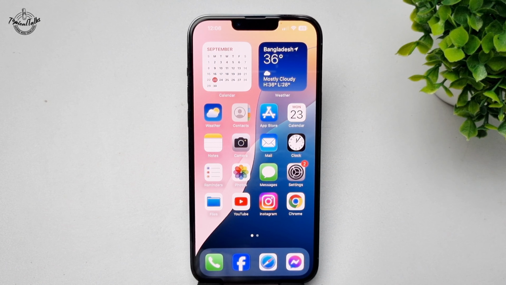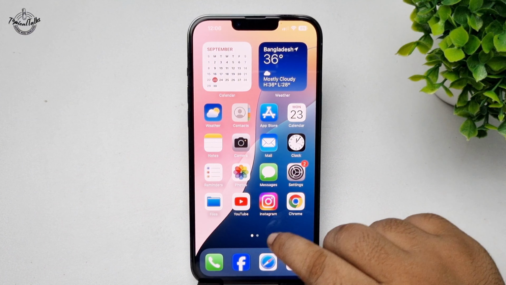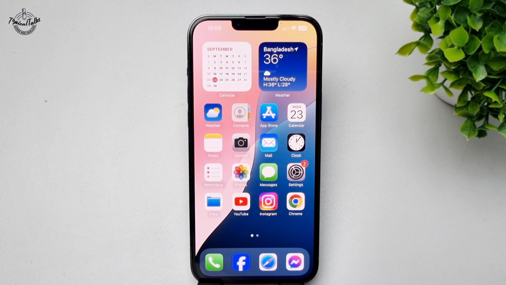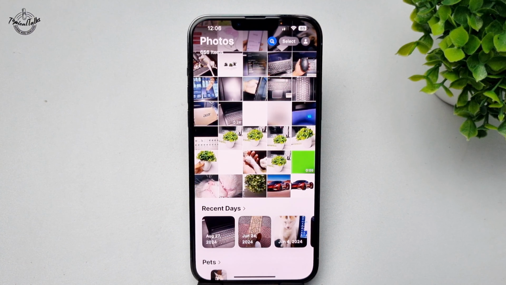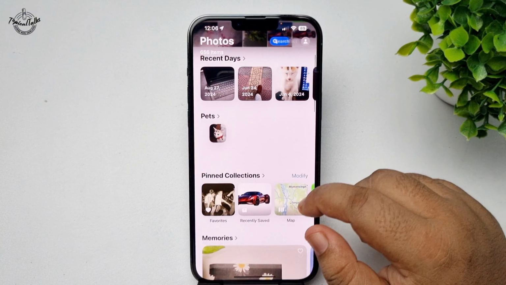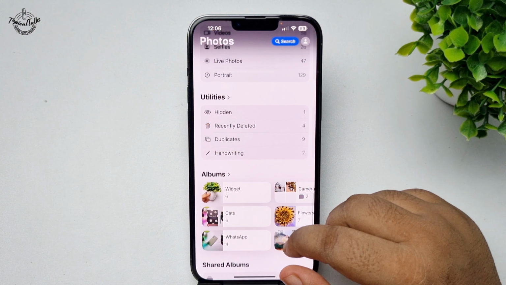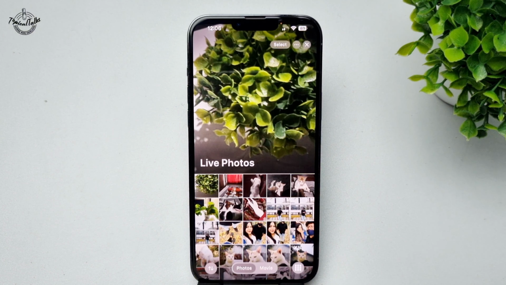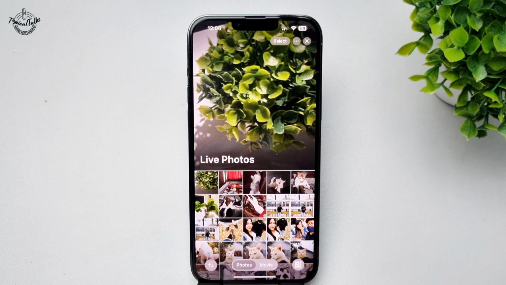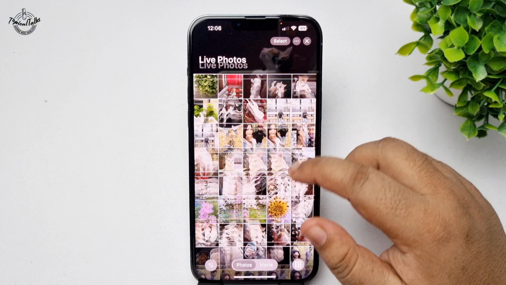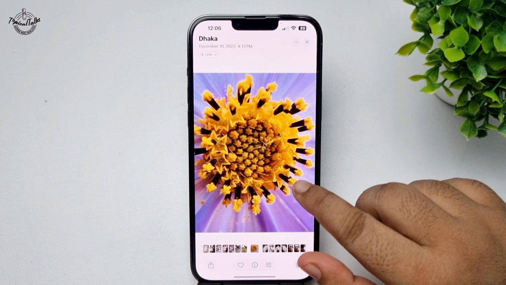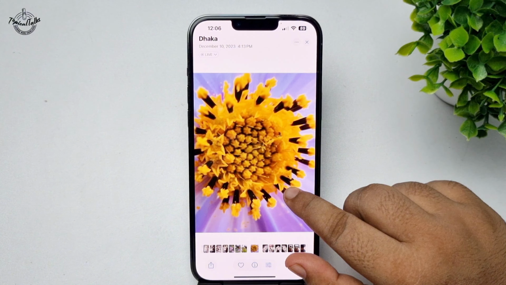Here are some easy fixes to solve live wallpaper not working on iPhone. So first of all, we have to capture a live photo. So I'm going to my Photos app, and here I'm scrolling down and tapping on Live Photos. So you have to add a live photo to your wallpaper. Let's open this photo, and as you can see, this is a live photo.